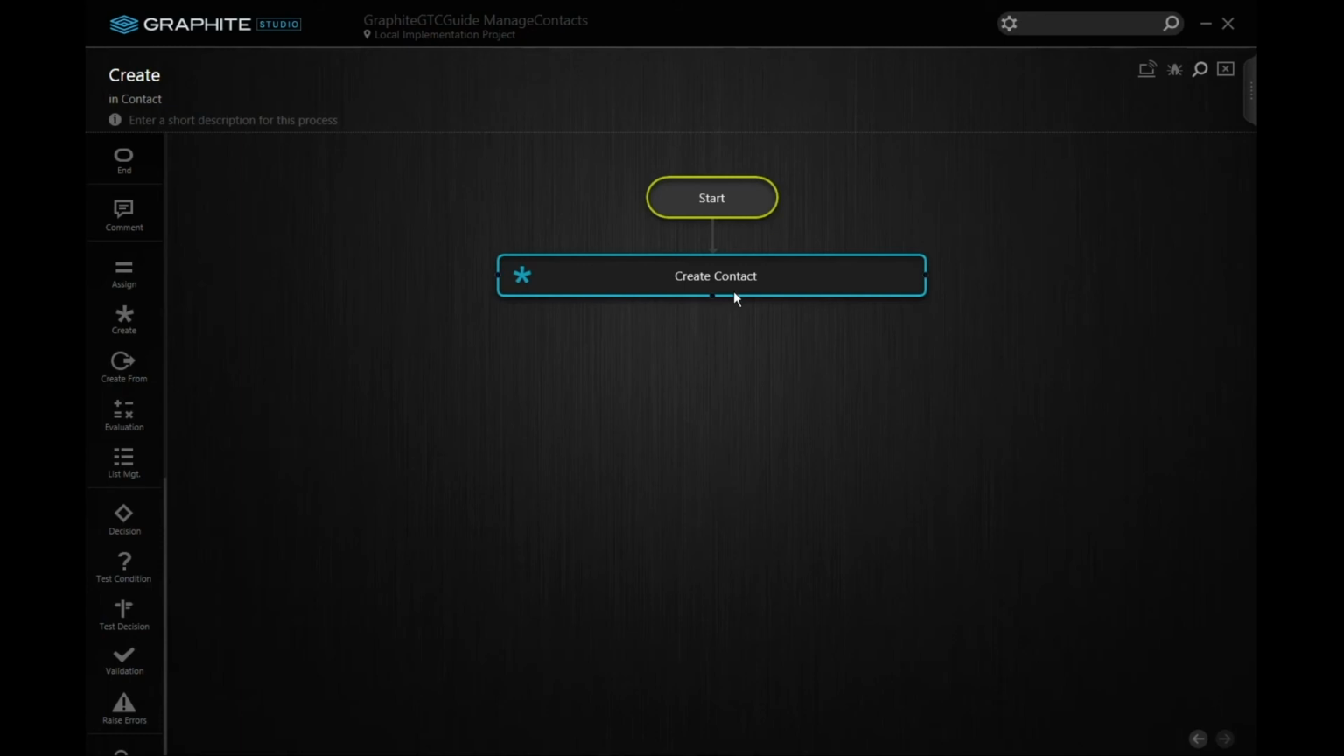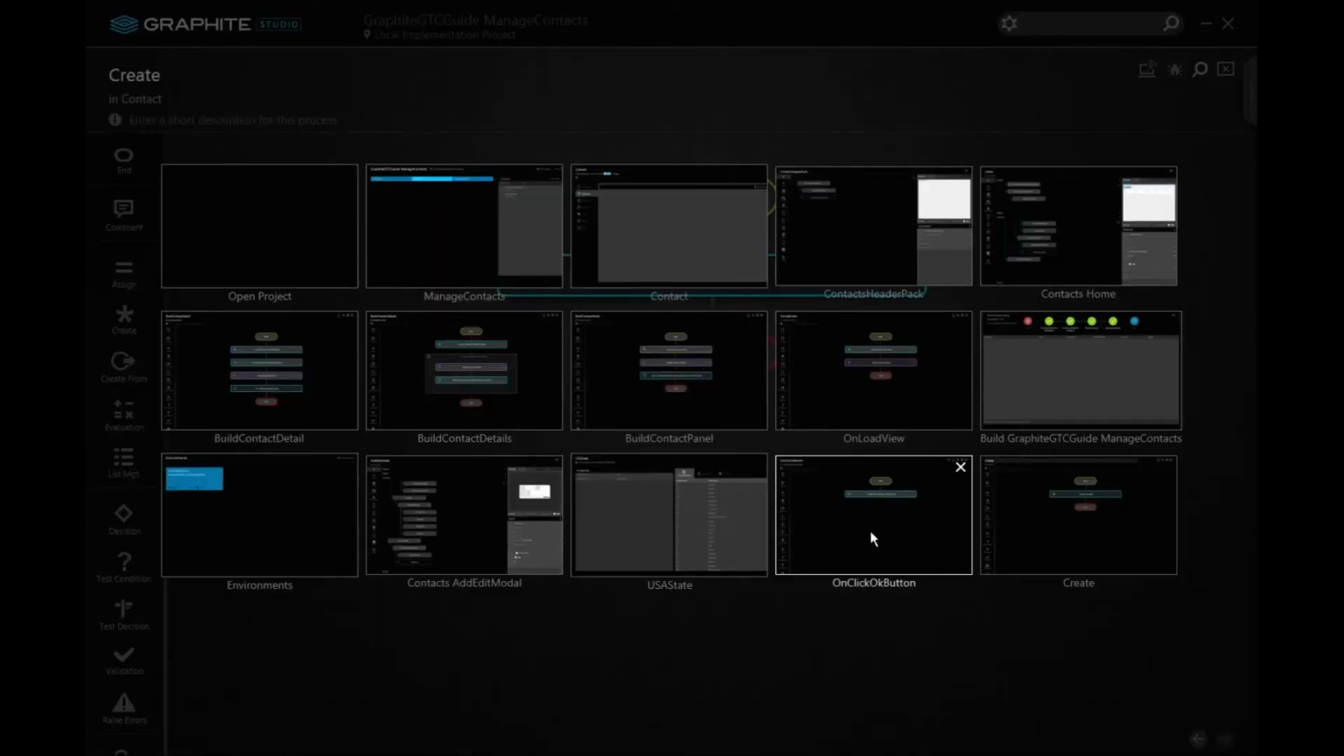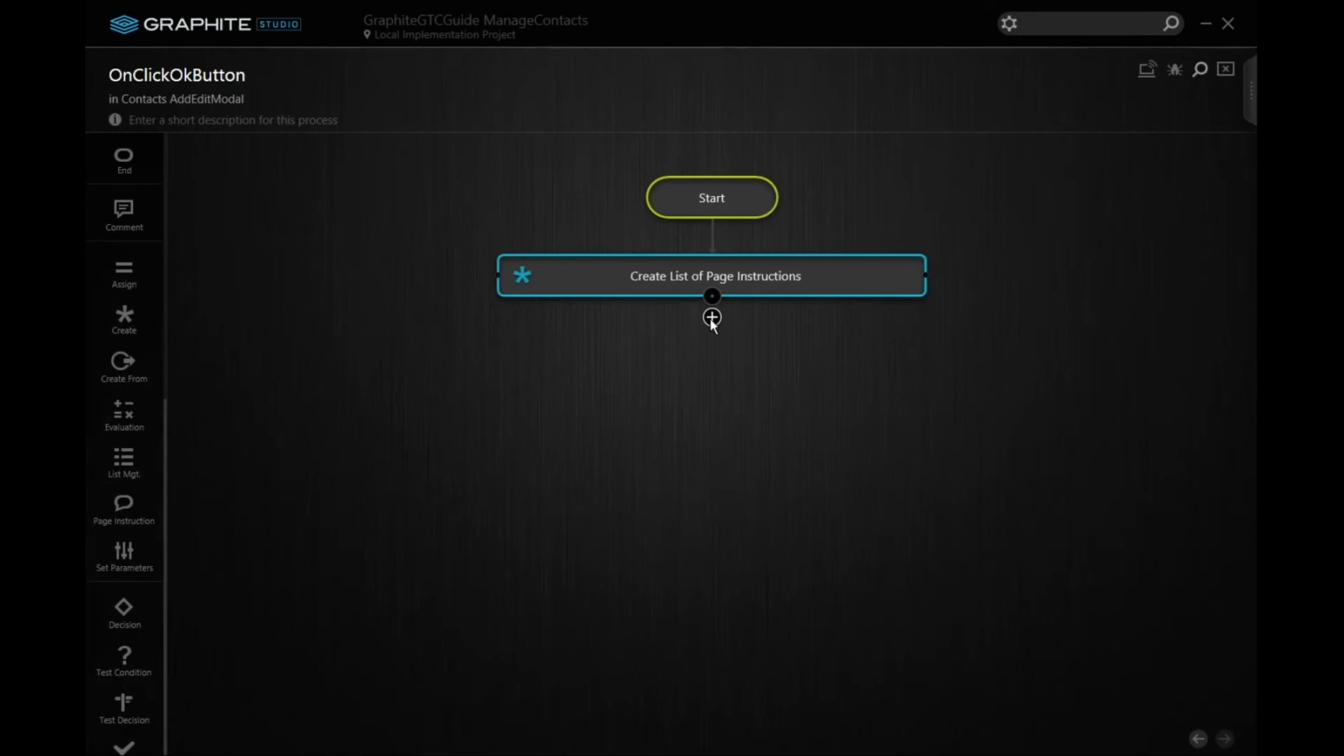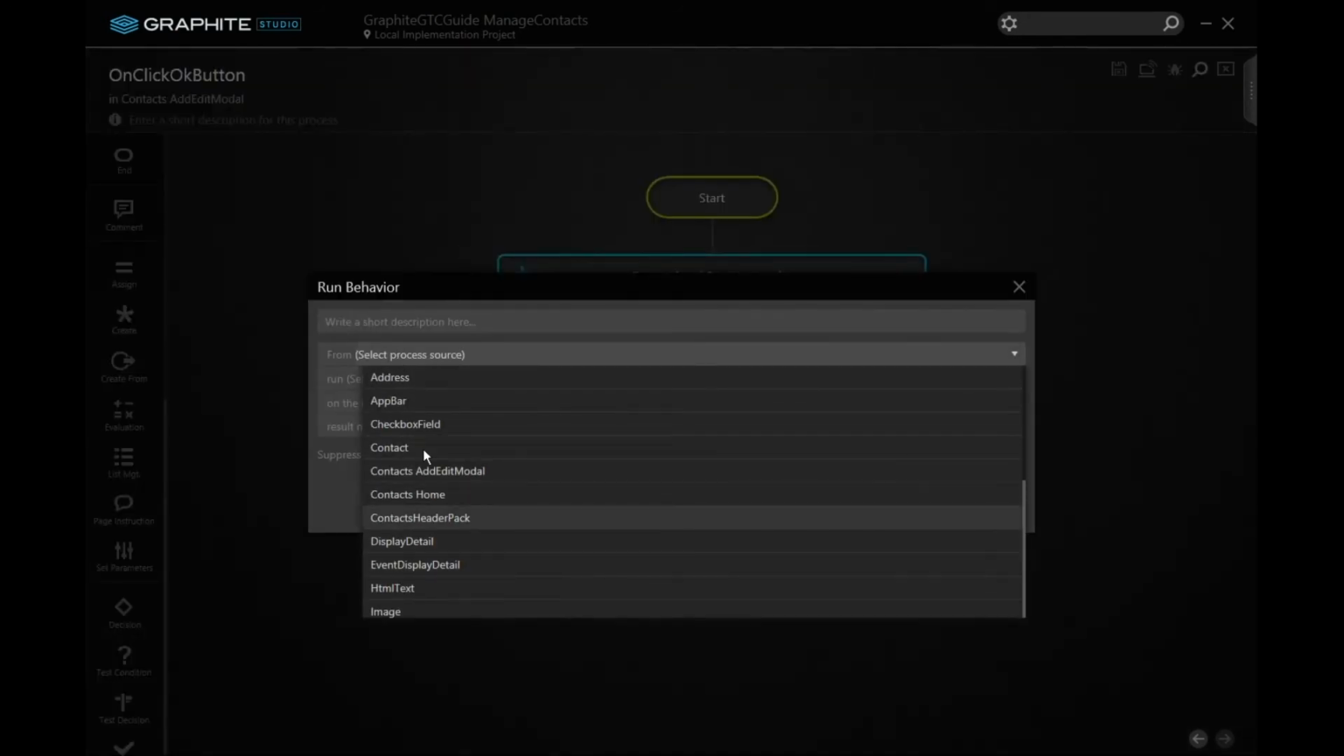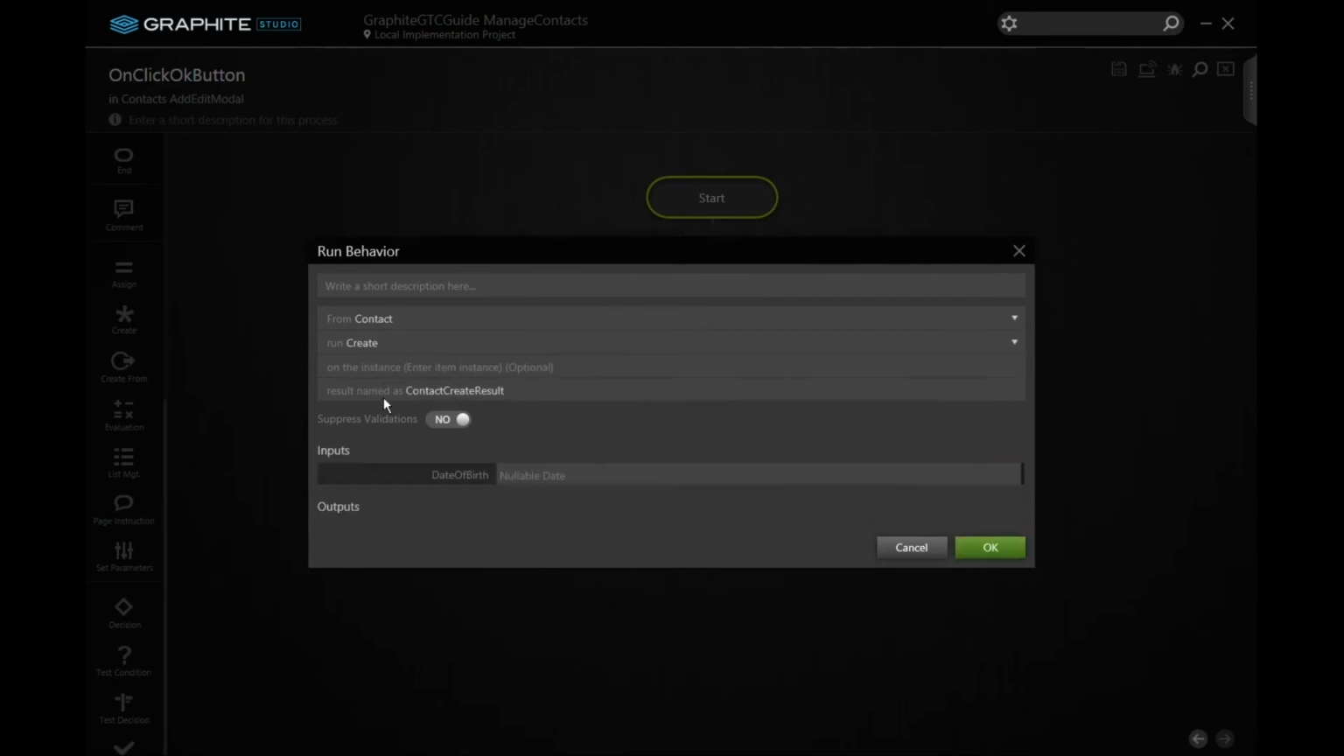Finish the flowchart by adding an end shape. Now we have a flowchart called Create available in the contact entity. So now let's go back to the on-click behavior we were creating for the OK button and add a new run behavior shape so that we can call that behavior. The source will be contact and the behavior is create.